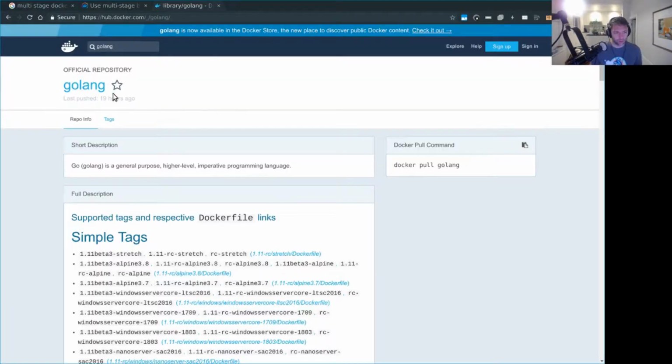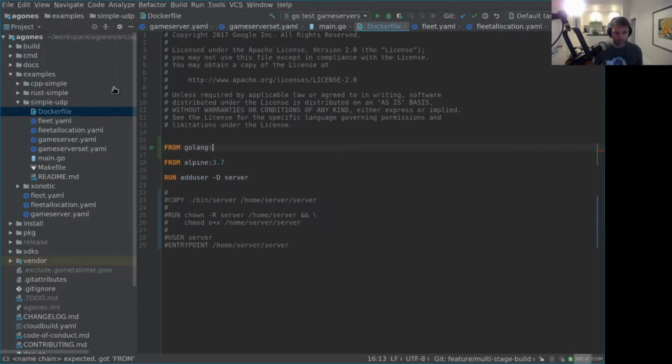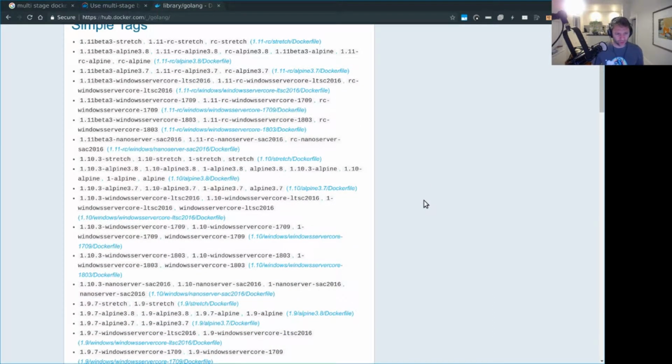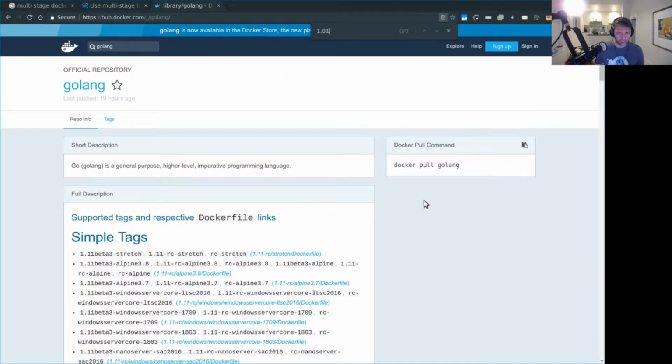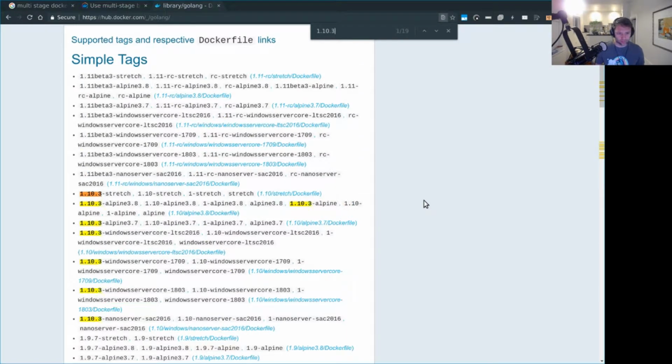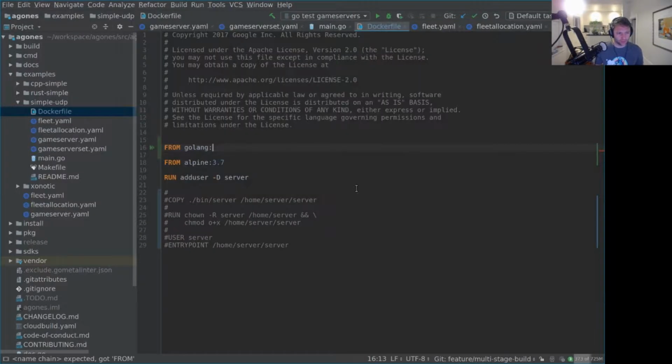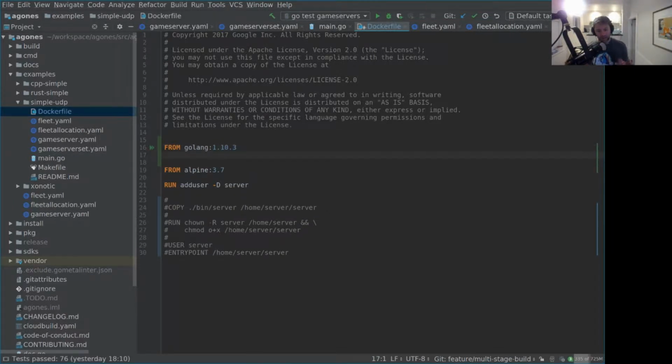From Golang, I want a specific version, please. What are we at, 1.10 right now? I think so, yeah. 1.10 stretch, which I don't really care. 1.10. Is there just a flat out 1.10? 1.10. Okay, cool. Oh, there we go. All right, cool. So we're just going to do 1.10.3.